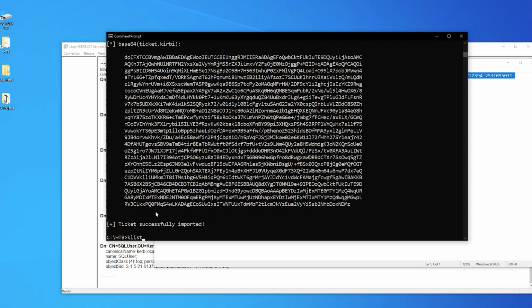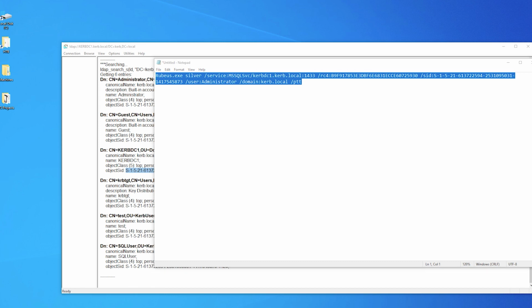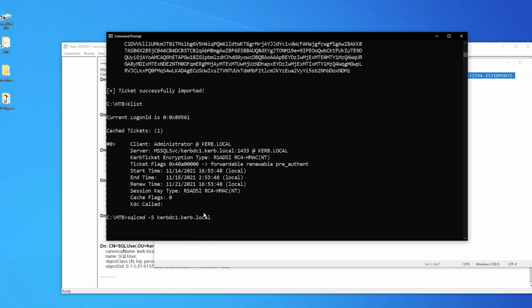So now if we do klist, which is just a built-in Windows command, you can see we've got this Kerberos ticket saying we are administrator for this domain, but it's only going to work for this service. So let's test that out. If we do SQLCMD again, -S kerbdc1.kerb.local, and we've got to use the fully qualified domain name here. We can't put an IP address here because Kerberos doesn't work with IP addresses by default.